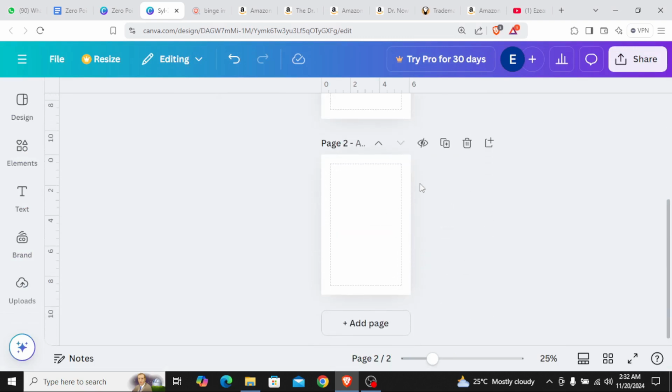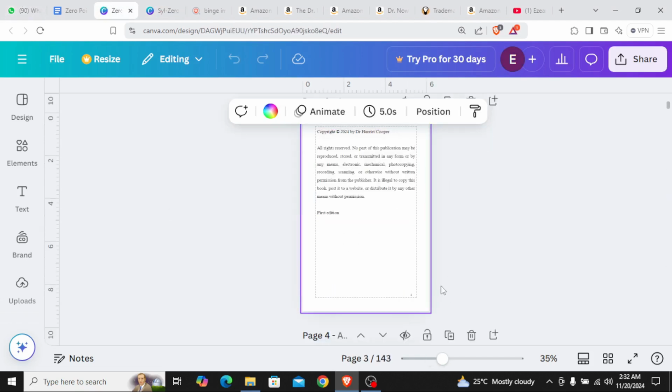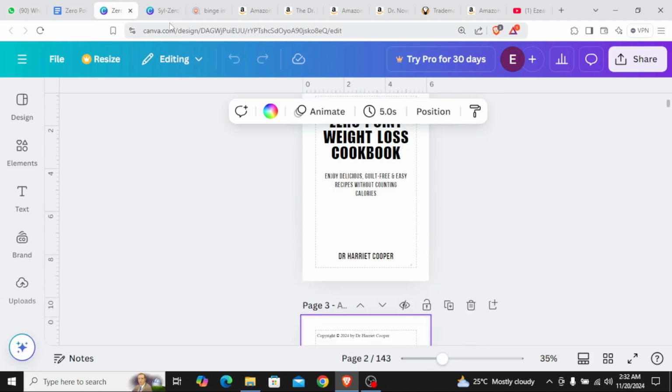Okay, so that's that. Once you have created your interior, your pages in Canva, the next thing you want to do is to duplicate. You want to duplicate, have as many as possible. Then you want to copy and drop these things into your new Canva file.